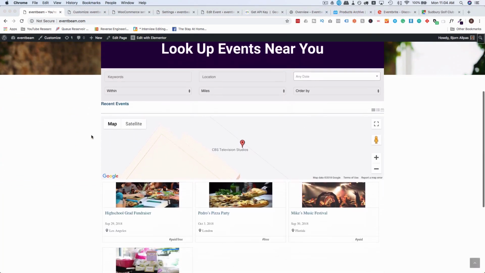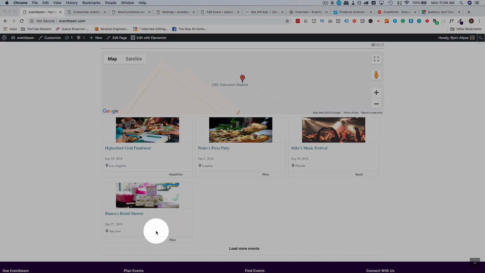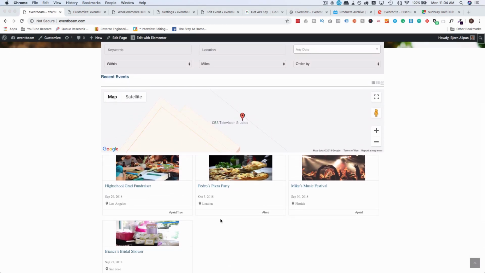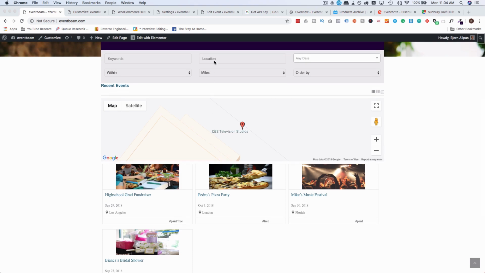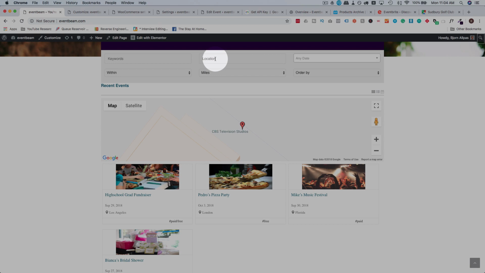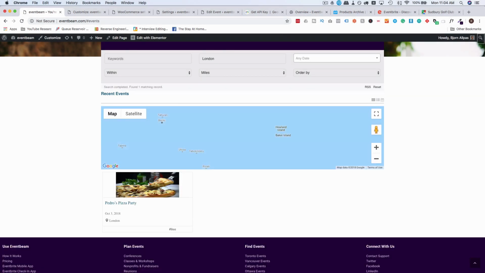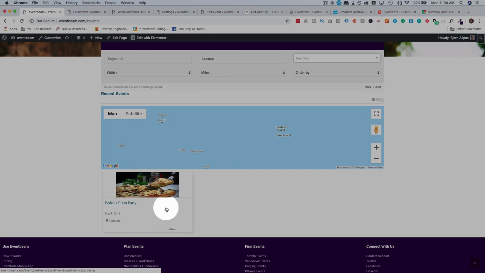So now I've added 3 more events, and they are showing right here. And now what we can do, if someone comes to our site searching for events, say they want to find events in London. We only have 1 event in London, but if we type in London, it pulls up all the events in London. So we have our London events down here.